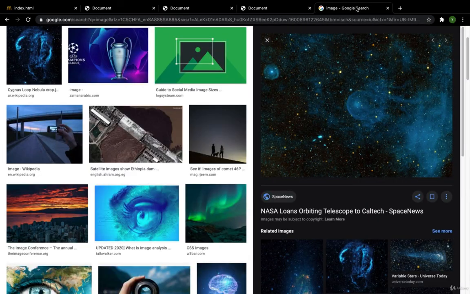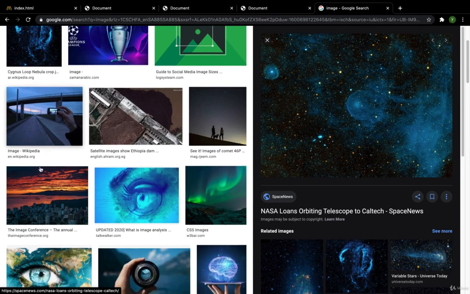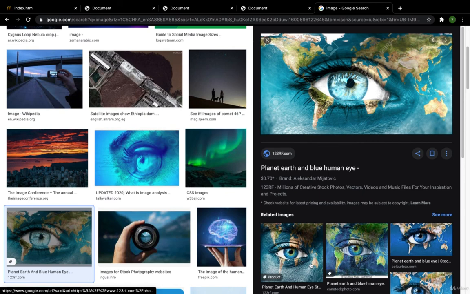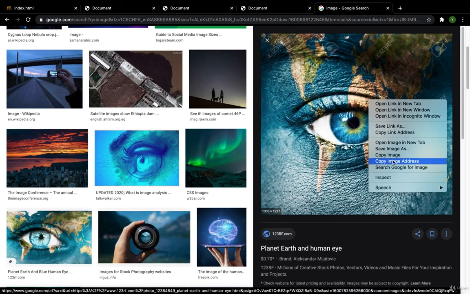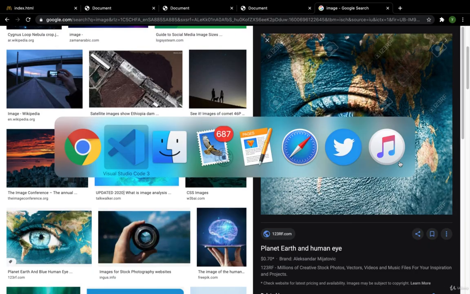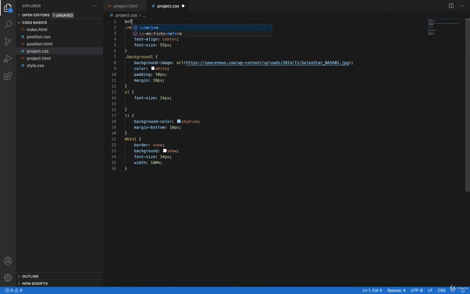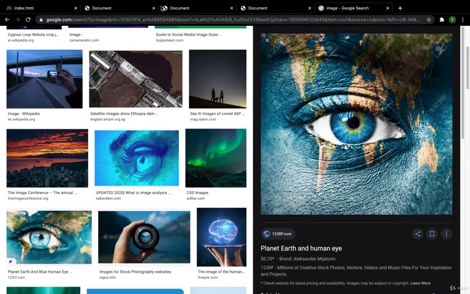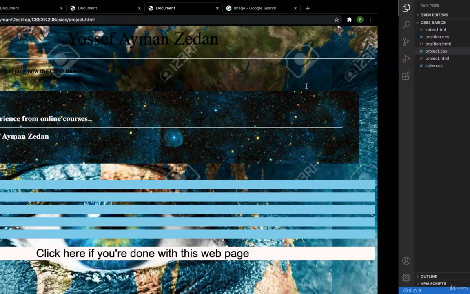Let's add a background image for the whole page. I think this image is okay, or this one, I love it. This one, it has a sign here, but it is okay. Copy image address, and here for the body background image of URL of this URL. Let's go back and refresh. Now we got this. This is great.